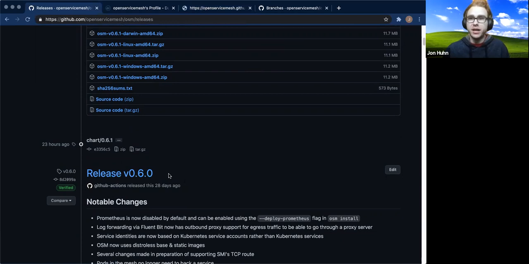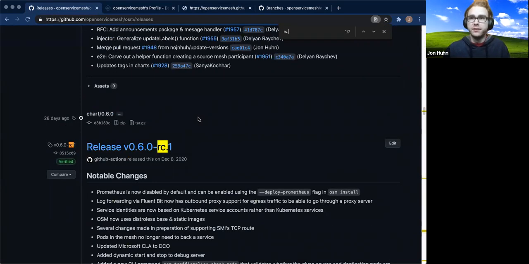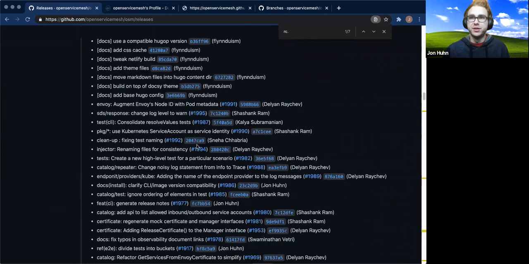And lately we've been making release candidates or RCs. So like for v0.6.0, we created an RC1, did some testing on that for about a week, and then we published v0.6.0.